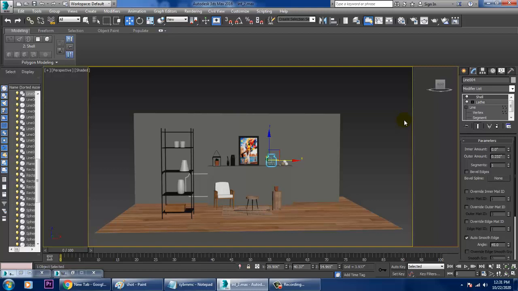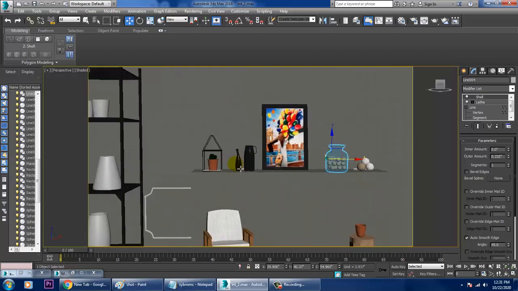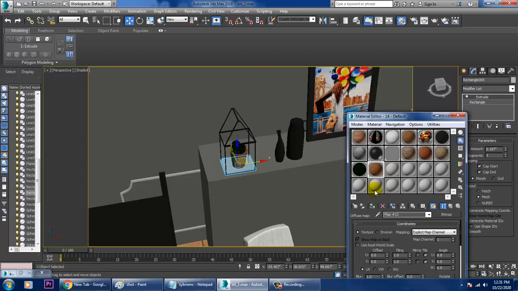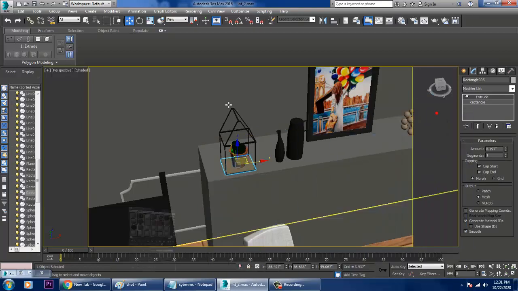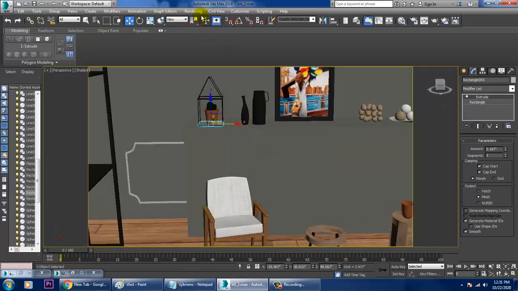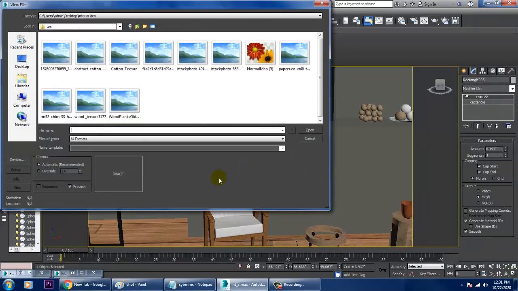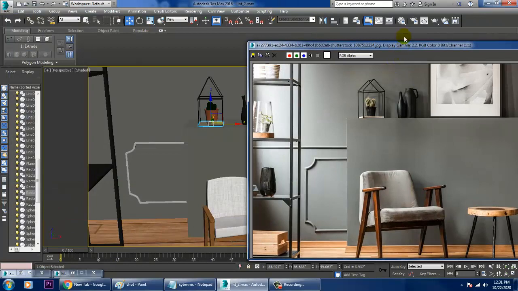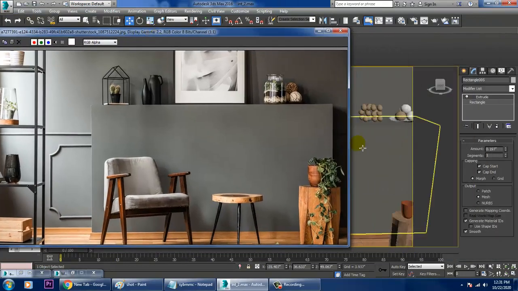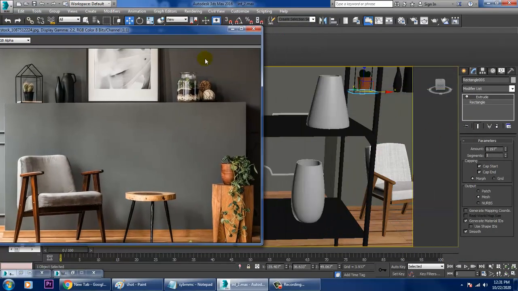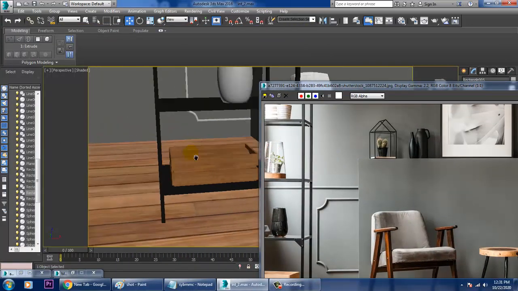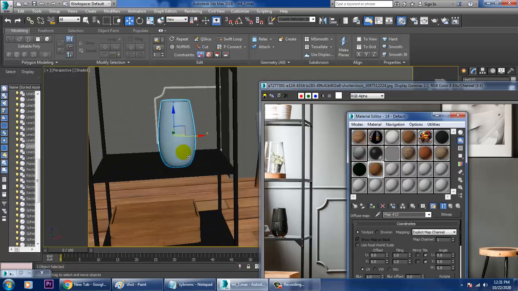So let's get started. As you know, we have started with the texturing part over here, so let's continue with that. Let's take a reference over here. Let's go into rendering, view image file, and take a reference over here. Let's texture the few elements which are just left out so that we can start up with the lighting part.